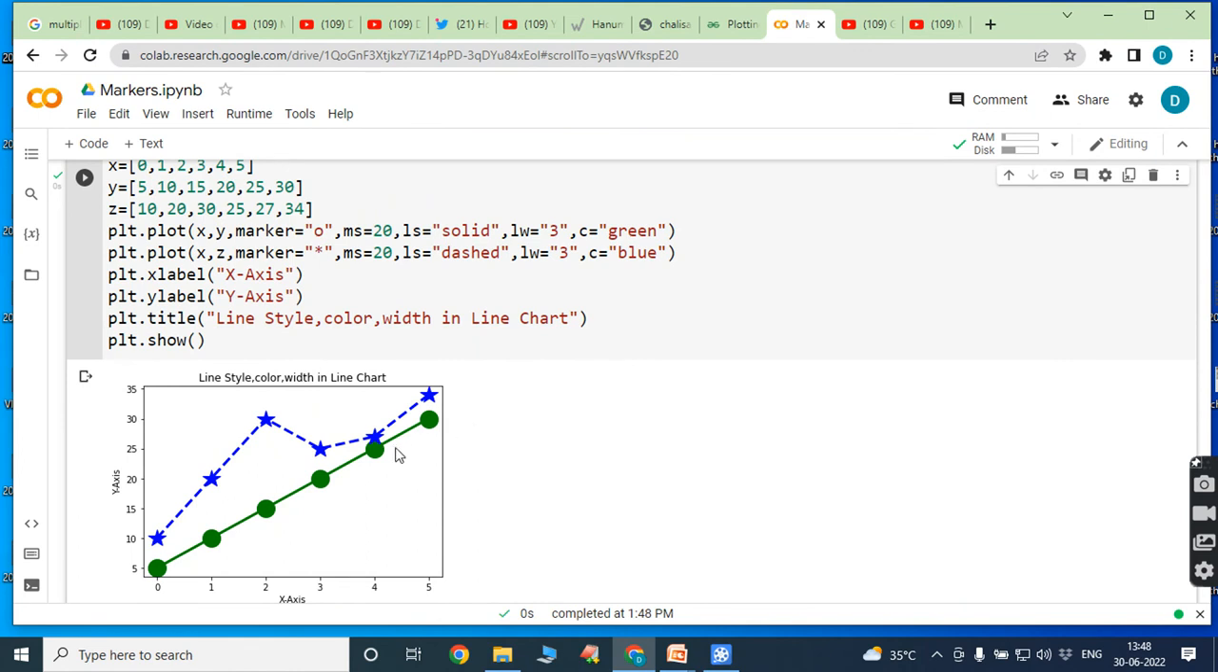So see this one. Okay, we have to plot the line between x-axis and y-axis, is this one. This line is drawn between x-axis and y-axis. Next one, this line is drawn between x-axis and z-axis. Okay, so in this way we have to draw multiple lines by plotting the chart between different axes. This line is used to draw the line between x and y axis, x list and y list. This line is used to draw the line between x axis and z axis.